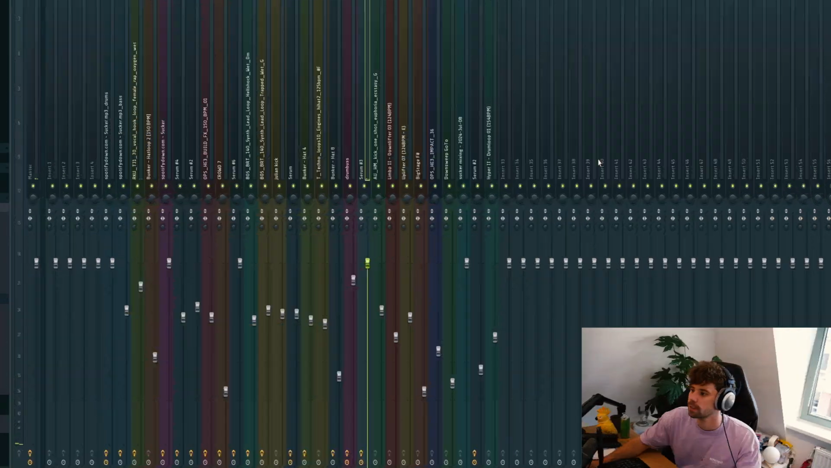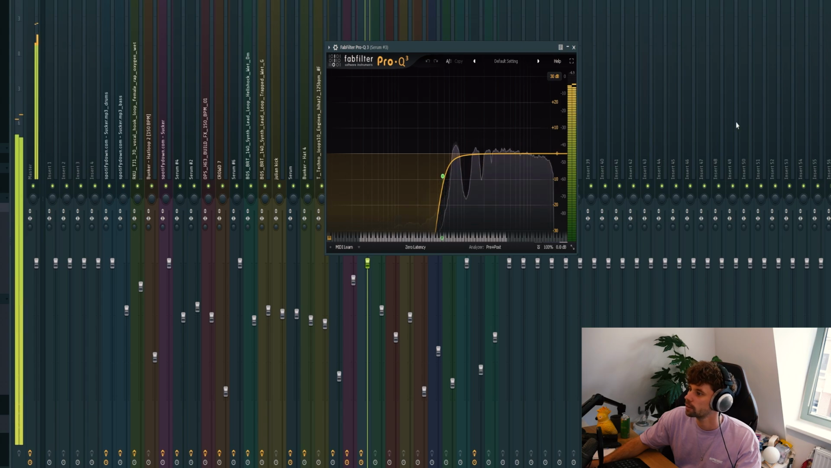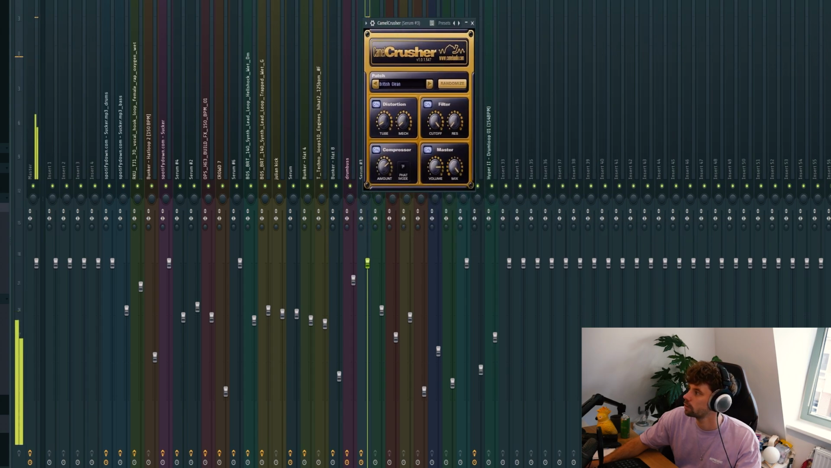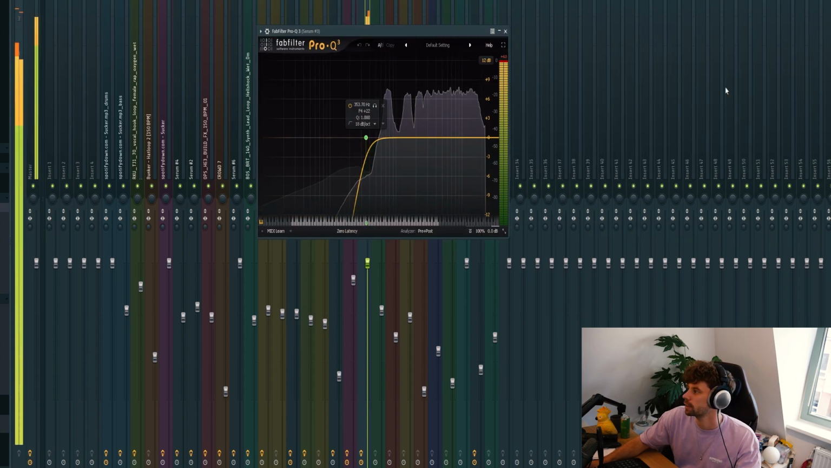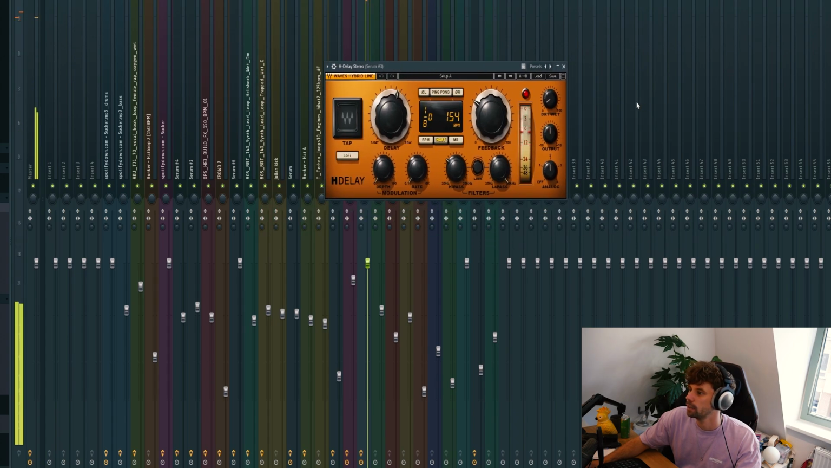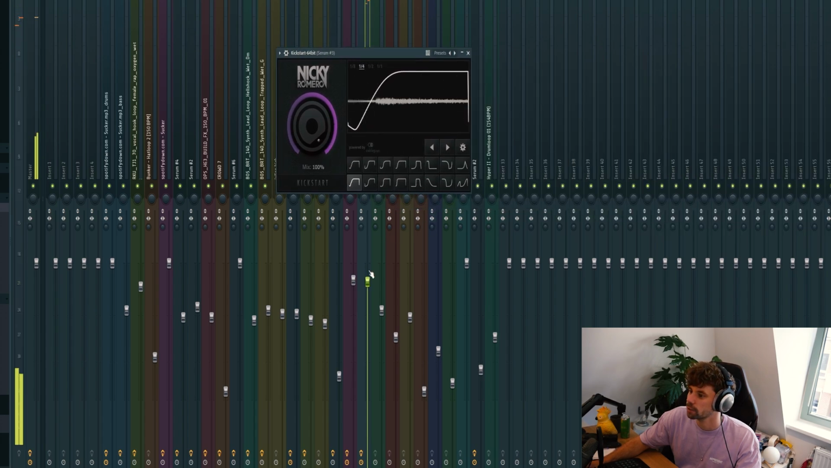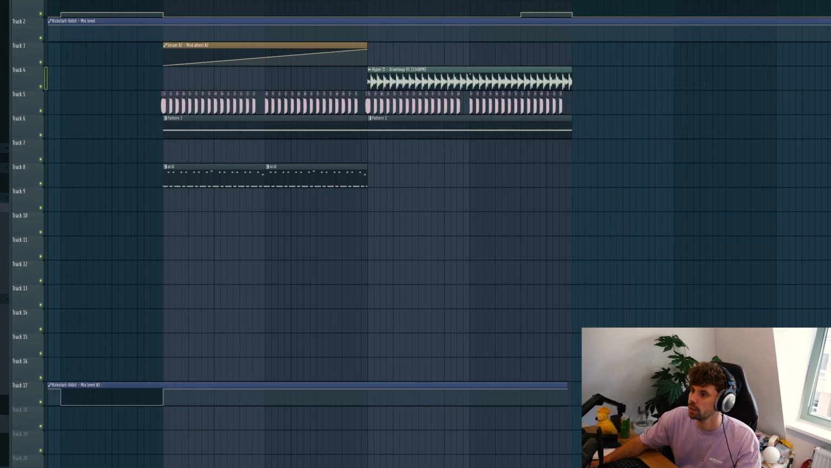Yeah, that's dope. So now we're gonna mix it. First, of course, get rid of the low ends. Add a little bit of distortion, and again, clean up the low ends. Some delay, and a sidechain, of course. Then drop the volume and mix it in.